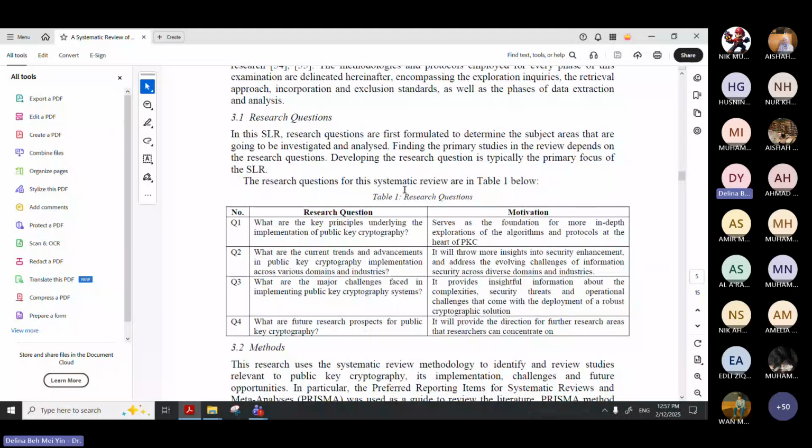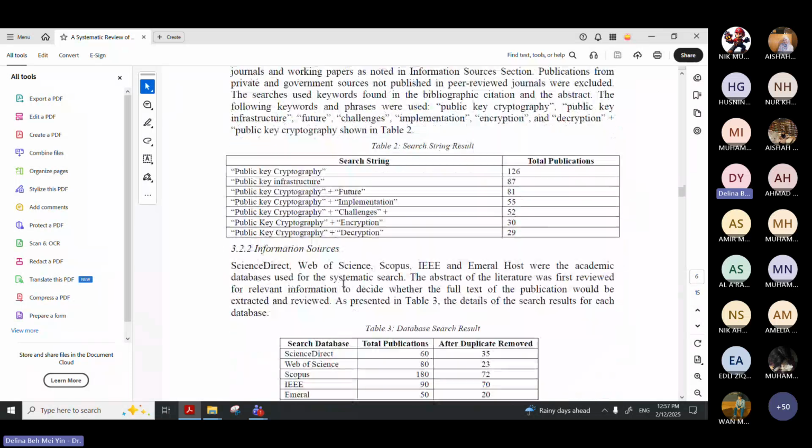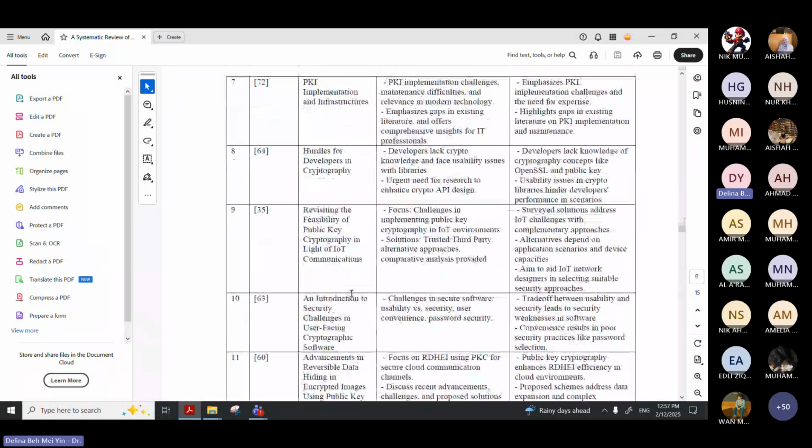And then remember that your table caption must be above, and the figure caption is below. So the rule of labeling is that for a table, you need to write it above. And if it is a figure, then it will be below.